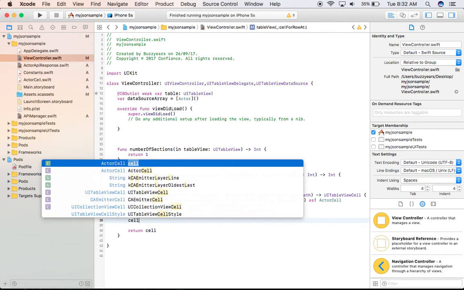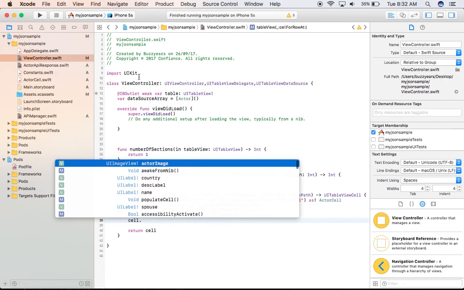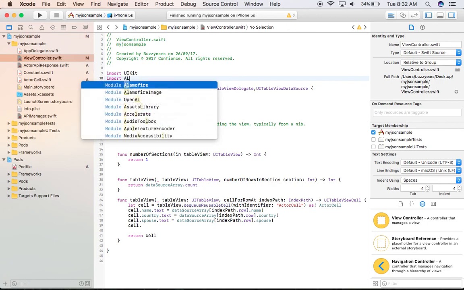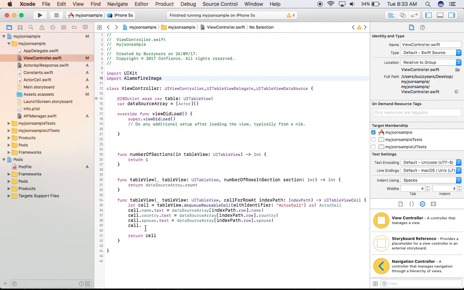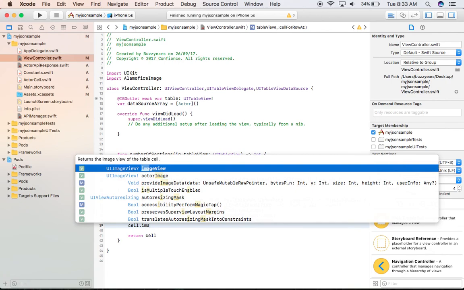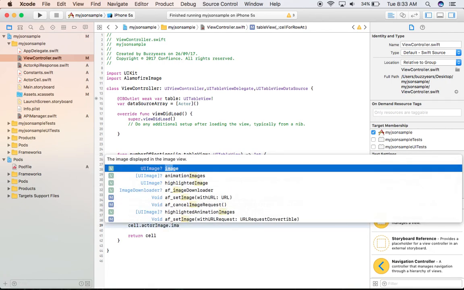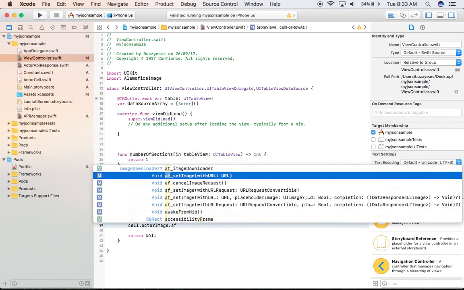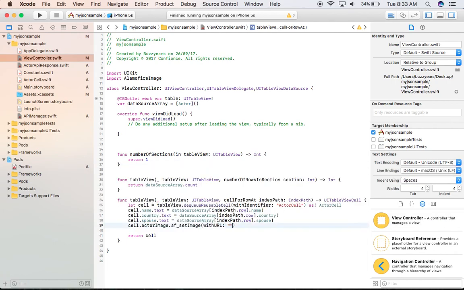Now we need to set the image from the image URL. For this I will use the AlamofireImage framework. cell.actorImage.af_setImage. This is the function from the AlamofireImage framework. And I could simply pass the image URL here. Image URL again is inside this data source array.